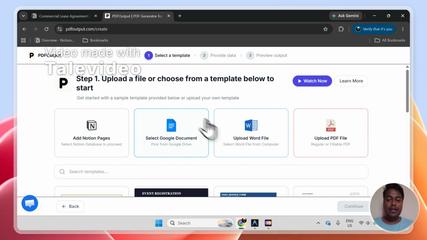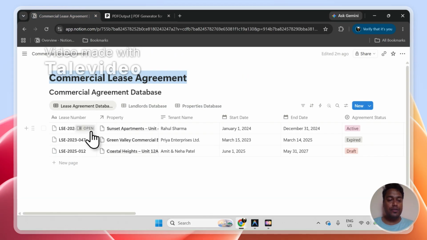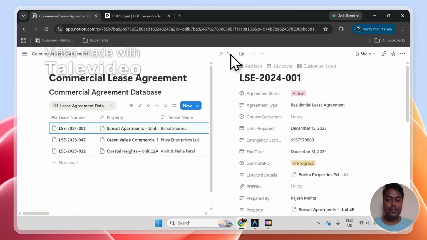In order to add a template, which will be responsible for how the commercial lease agreement will look, we have multiple options. We can go with a Google document, a Word file, or even upload a PDF file as well. By selecting any of these options, we will be able to upload the template file which we can edit and modify and generate the PDF out of. We also have an option of creating a PDF out of a Notion page. If we look into the database, we can create a Notion page within this database itself.